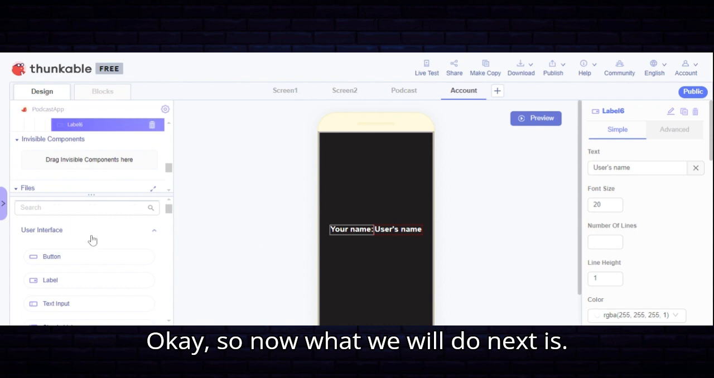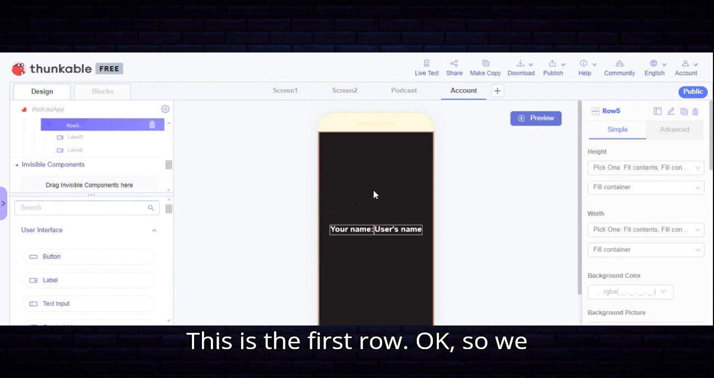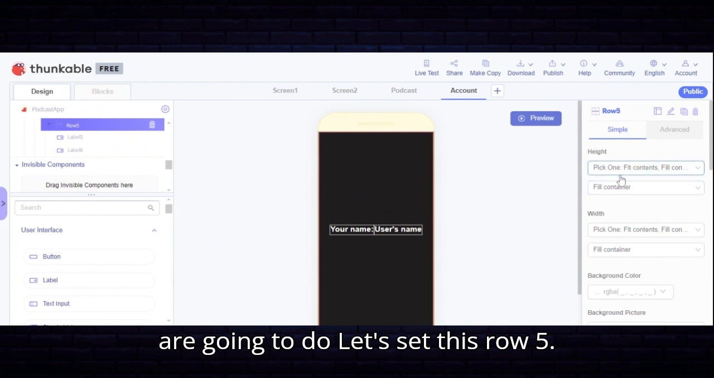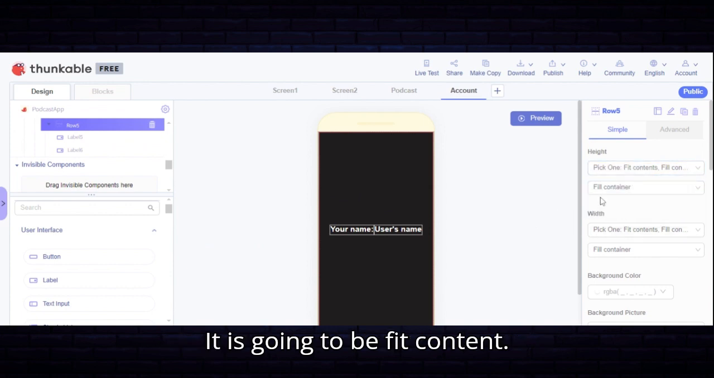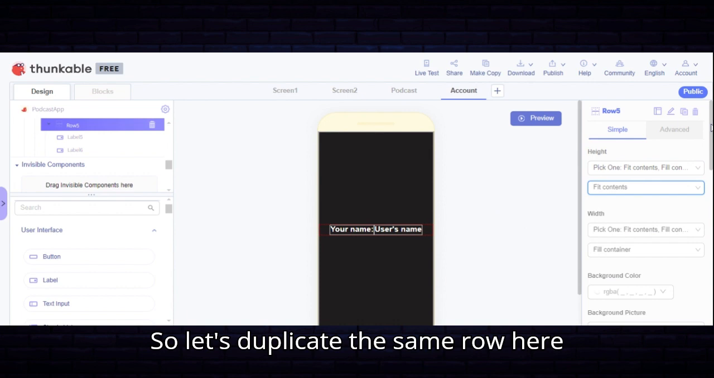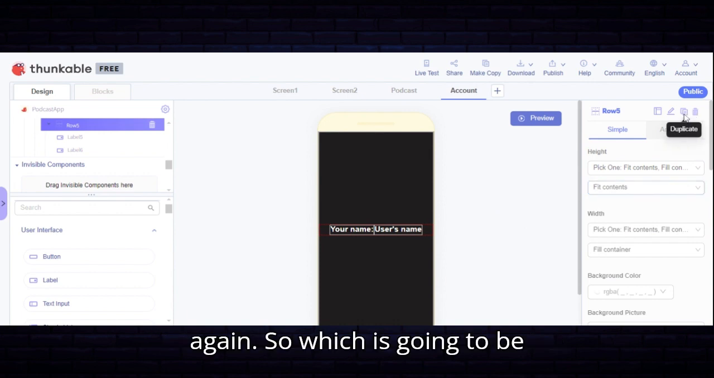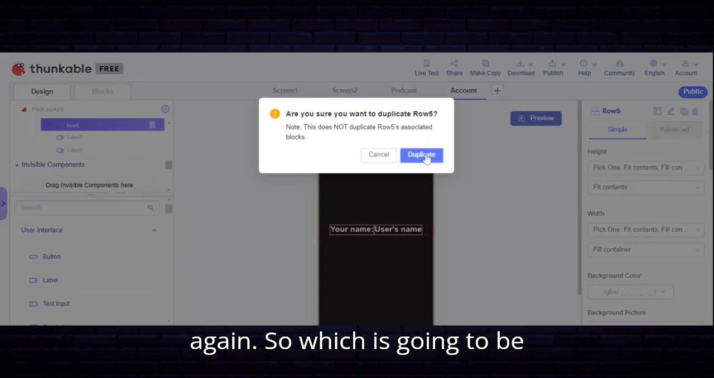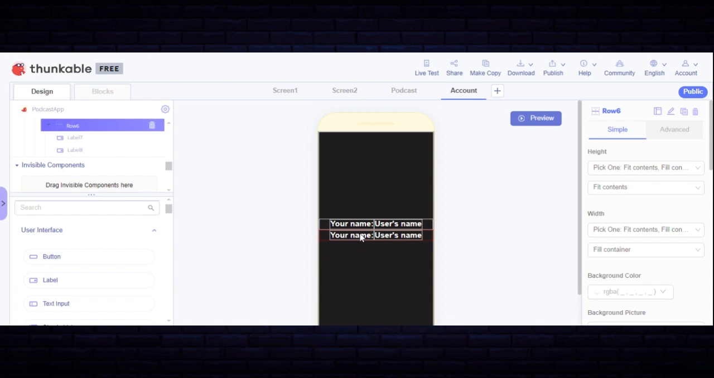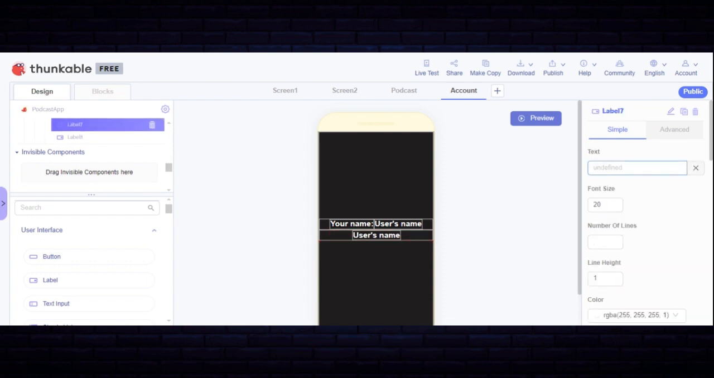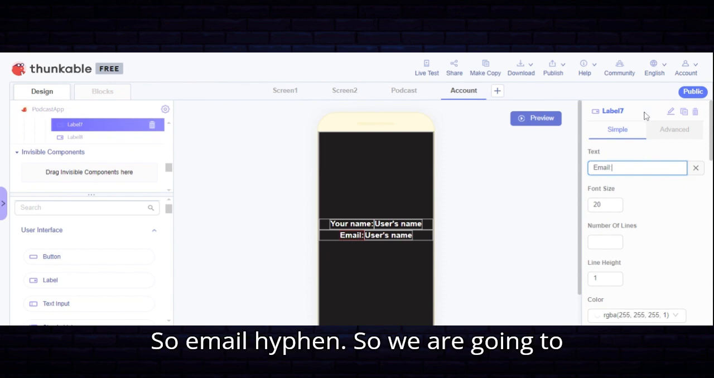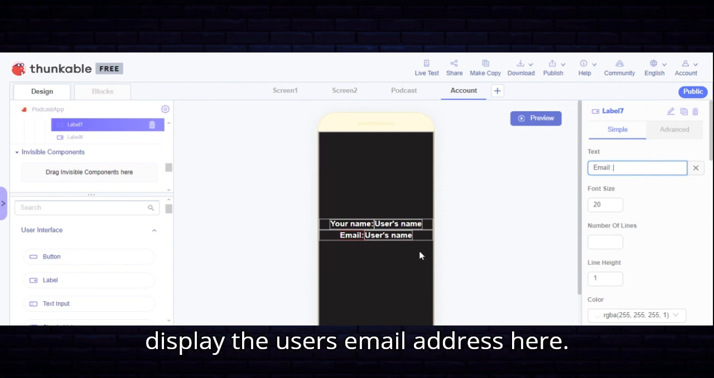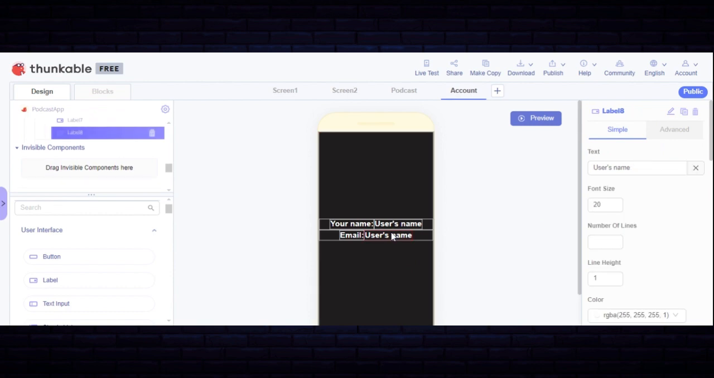Okay, so now what we're going to do next is this is the first row. Let's set row 5's height to fit content. So let's duplicate the same row here again, which is going to be the email address. So email hyphen, so we are going to display the user's email address here.